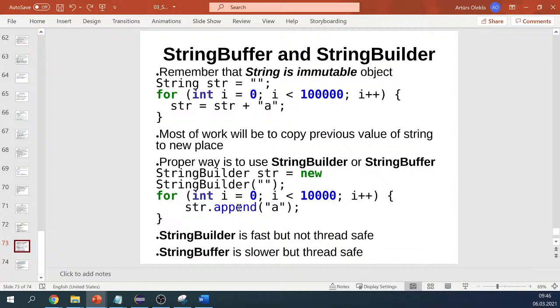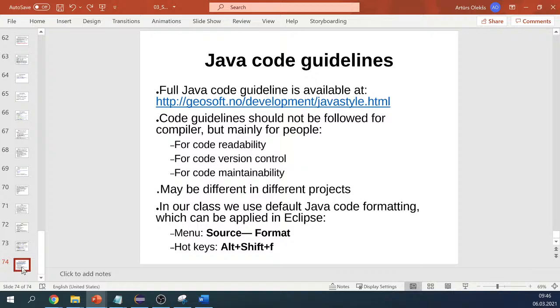So we append it at the end of the string object, string buffer, and we actually work with the string. Yeah, we build new strings.